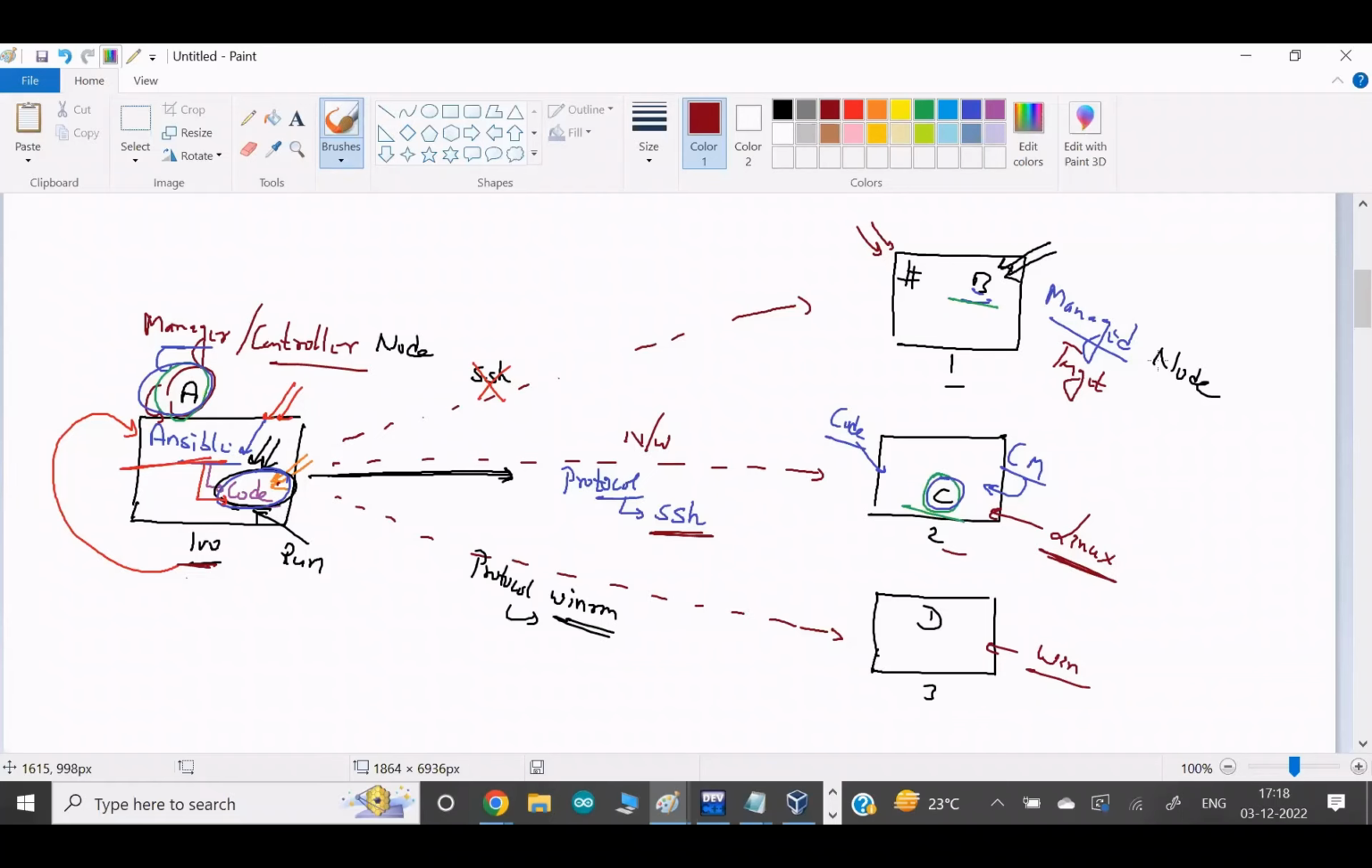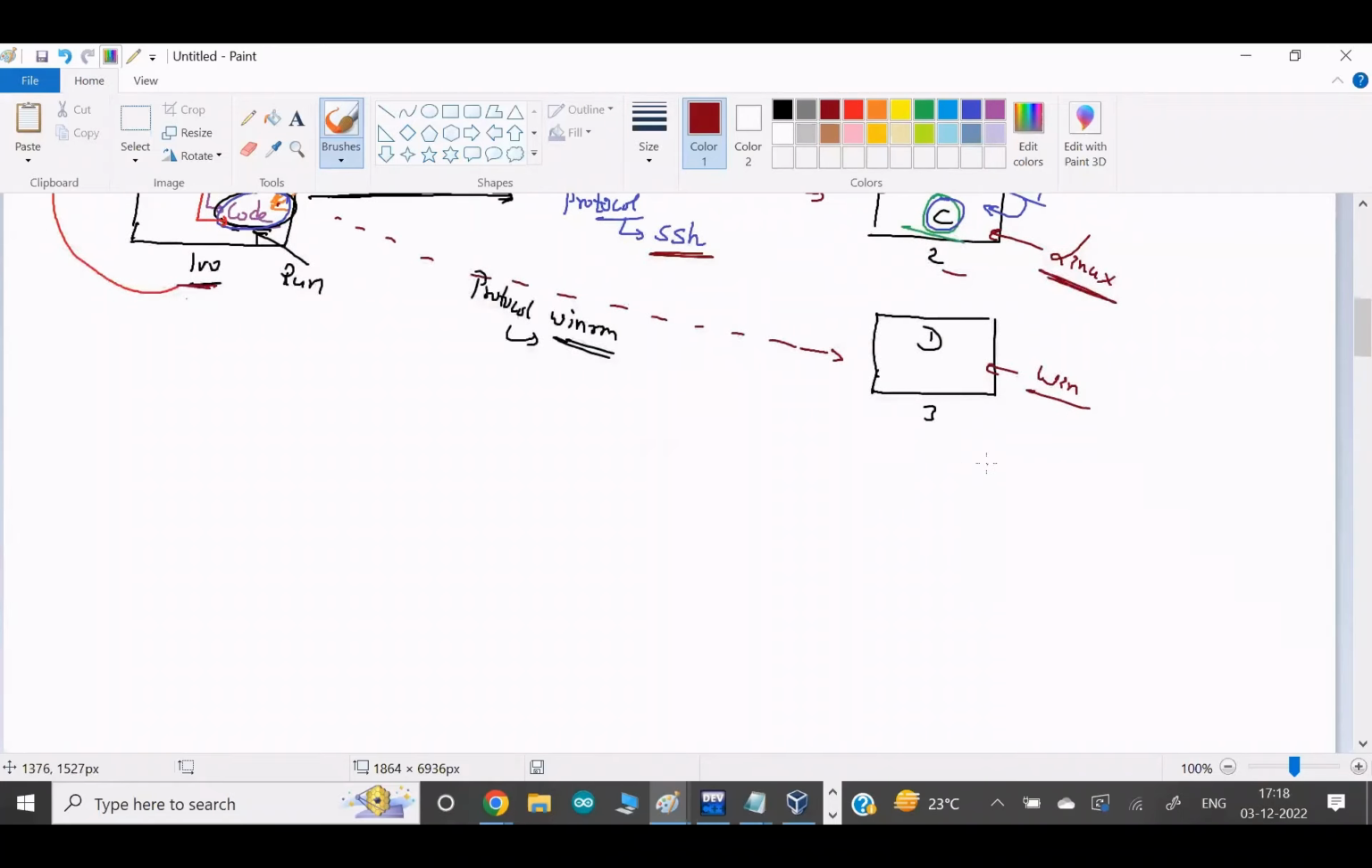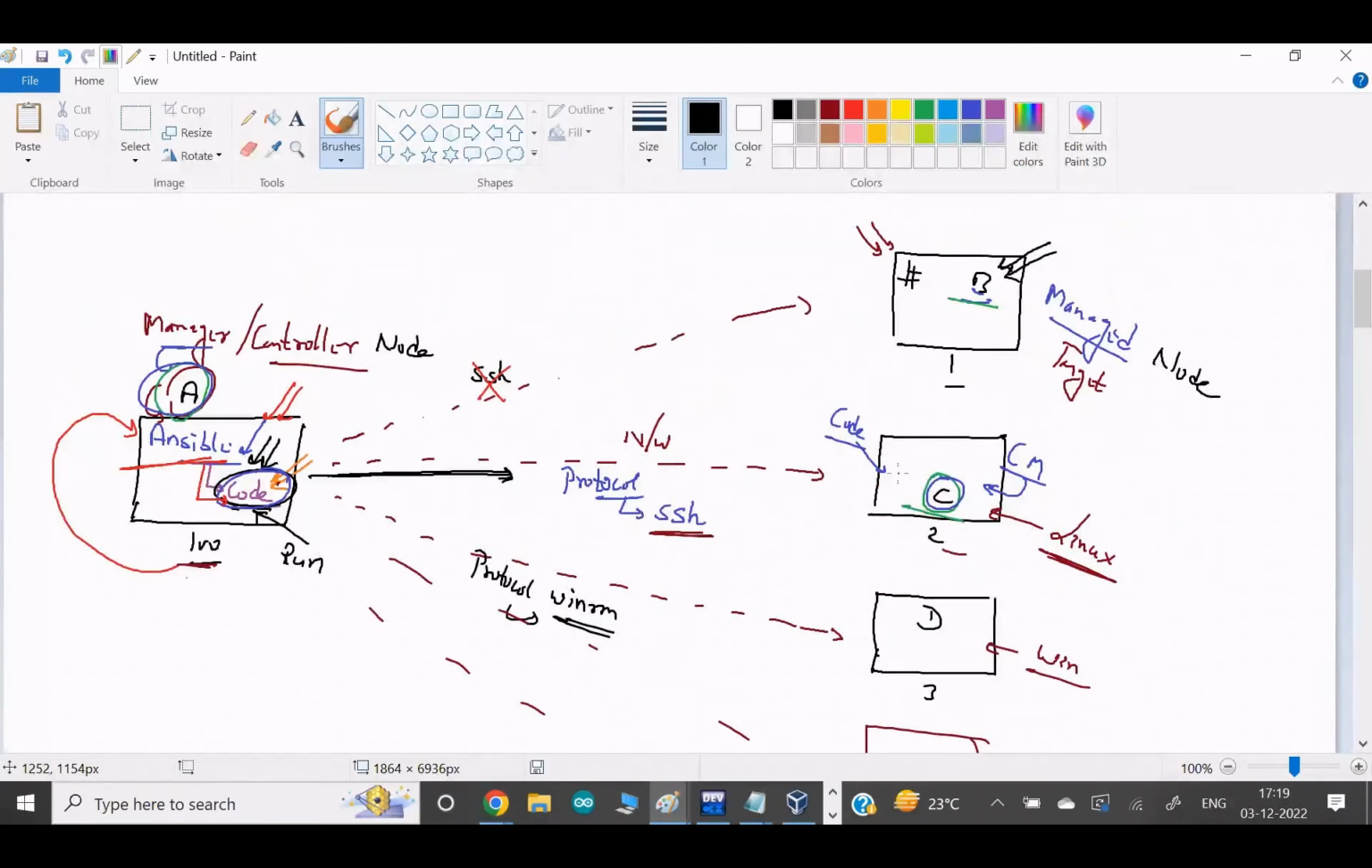Okay, as more and more computers keep getting added, Ansible helps us to connect to them by their respective way, protocol, whatever they support, so that people from the outside world can come in and do the configuration. I guess it's pretty simple, nothing very complex, even though I will show you with the demos.